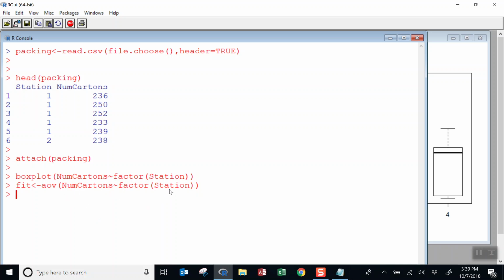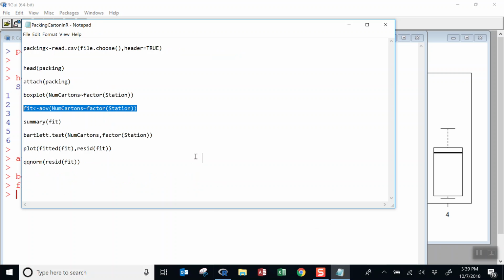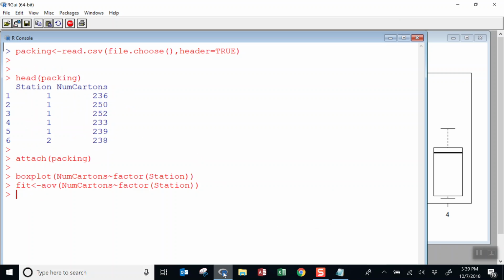All right, now that's not going to return anything, so don't be concerned. We put it in this new data set called fit. So let's go ahead and ask R to give us a summary of that data set. So I'm going to ask for a summary of fit.